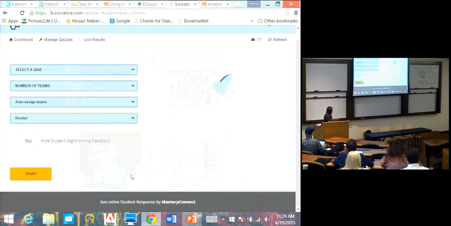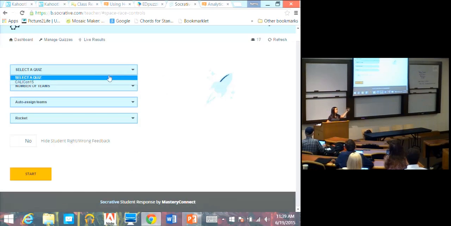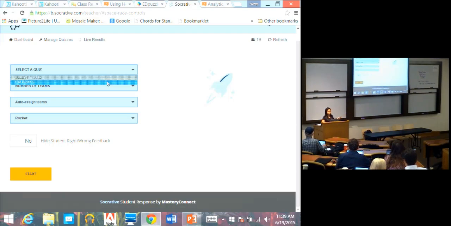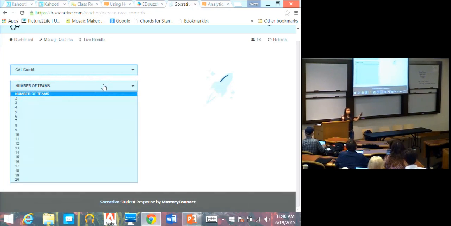And when you go into the space race, they're going to ask you to select a quiz. So you will have already gone into Socrative, put in your questions and your possible answers, and you've already made a quiz. So you're going to select the quiz that you made. And this one, you know how Kahoot was only multiple choice. This one you can do true and false, or you can do open-ended questions as well as multiple choice. So I already created my quiz, and this time I can split everyone into teams.